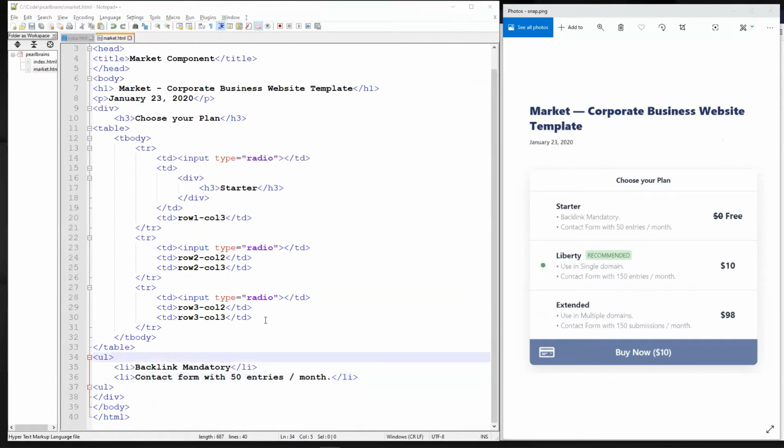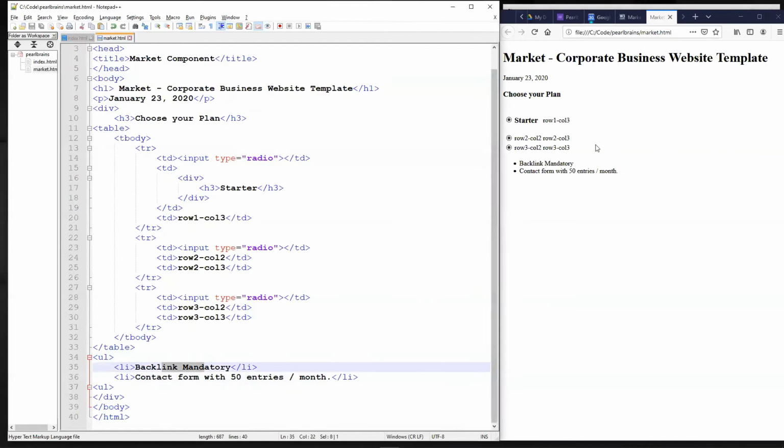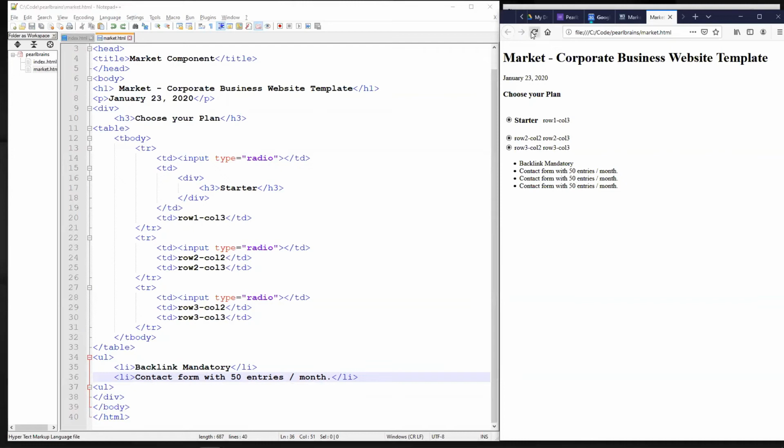Save. We go back to our site and then reload. So you look at the last 2 lines of this document. That's where I placed them. So we have the unordered list, backlink mandatory, which is here, first list item, then the second list item. So whichever item you add gets added to the list. Okay. So here we have 2 items.